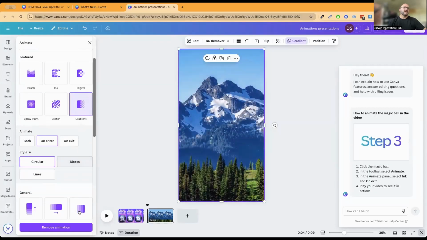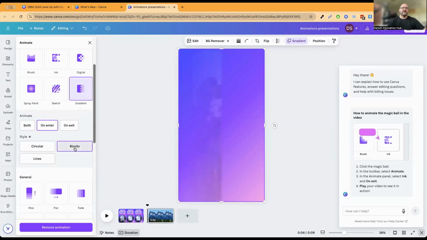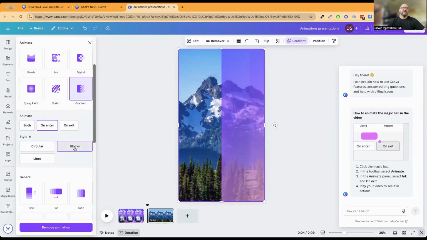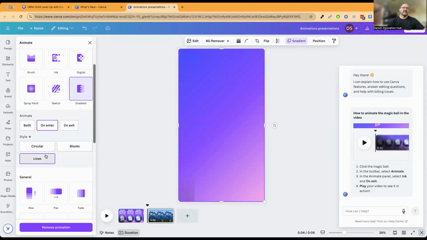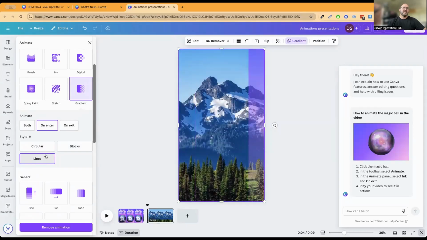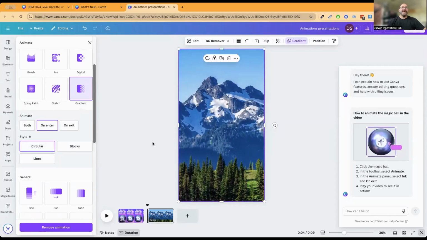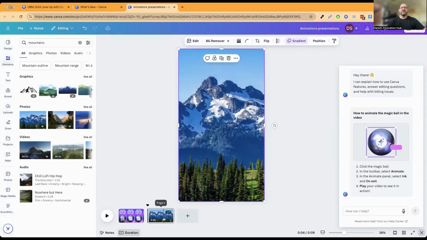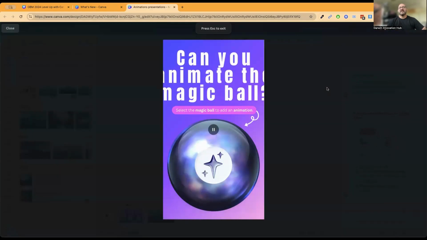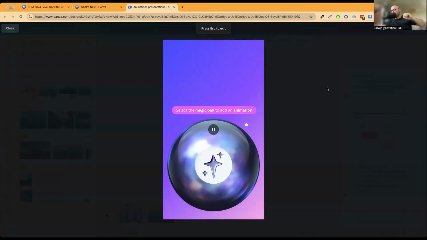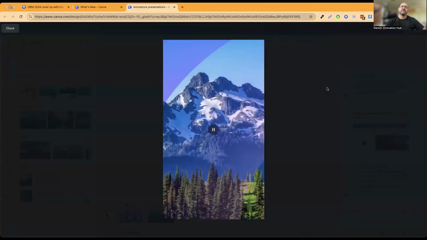With the gradient effect, what I can do is change it to be blocks that come in as a gradient, lines, or the circular one, which is actually my favorite one. So if I keep that animation in place, when I go to present this one, let's start off with the Magic 8 Ball presentation. It's going to last 4 seconds. I've kind of horrified those texts, but you get that really nice presentation of that image coming in. Just subtle, really nice.